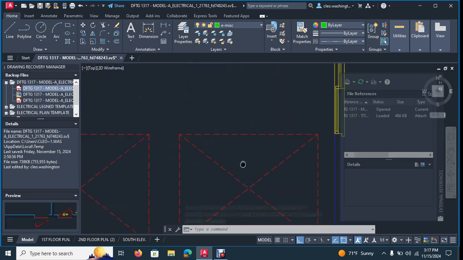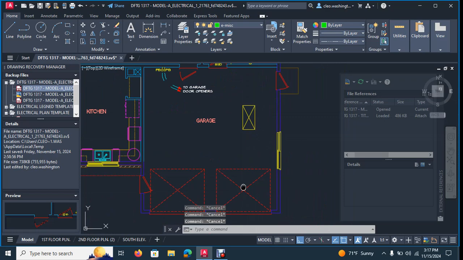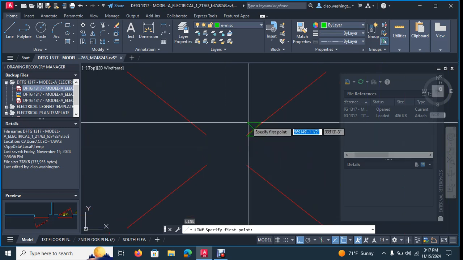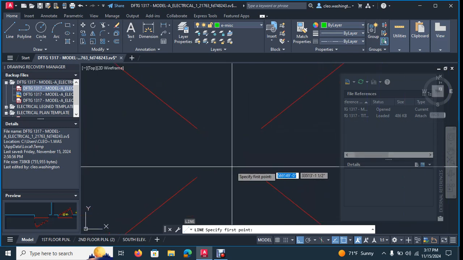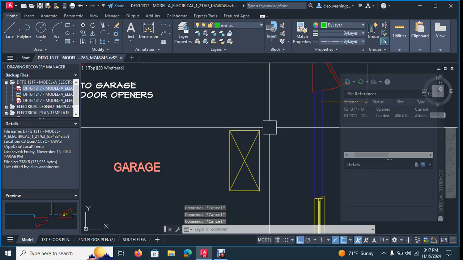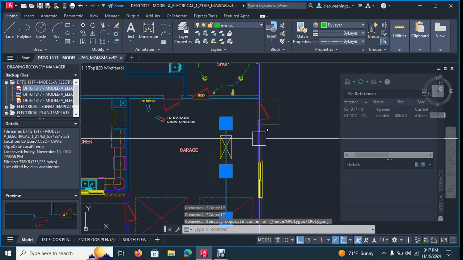So now, what I was doing when my computer crashed was placing this light. We need to make sure that it's centered on this garage door. So you would draw a line here and just come to the center here. Just draw a line just like that. It doesn't have to be perfect. Then you want to take this fixture and move it over to the center of that garage door.